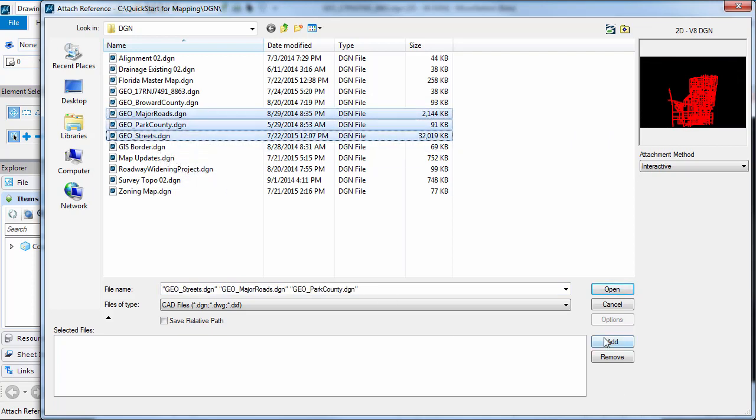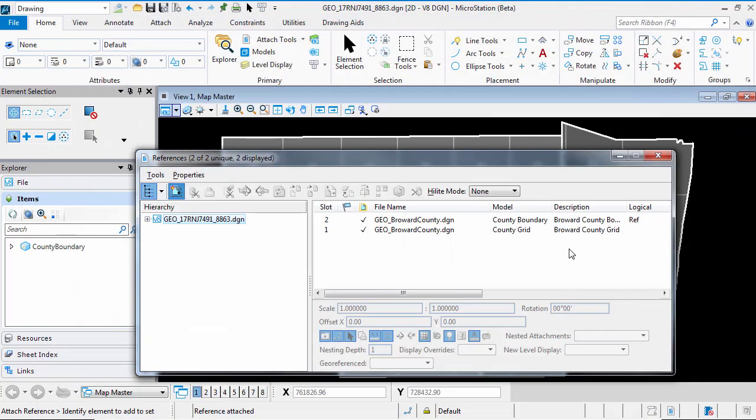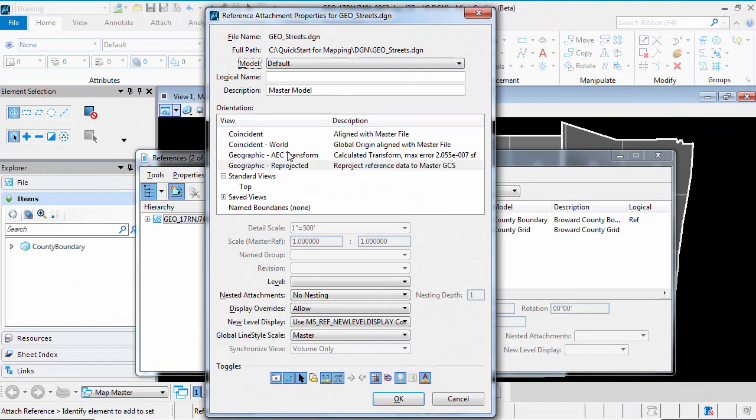And I'm going to add these for attachment. So if I click on Open, it's only going to attach the first one. So I want to add the entire list of selected files. So these are the files that you're going to be attaching. And I just click on Open. And again, it takes me into this particular dialog. I just want to make sure I have Geographic Reprojected selected. And my True Scale is on.